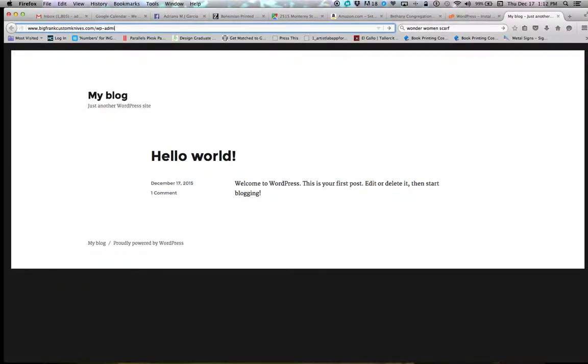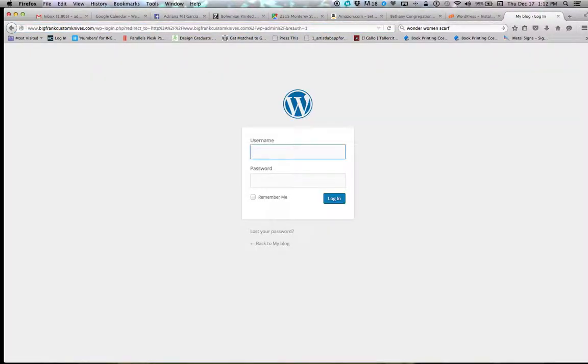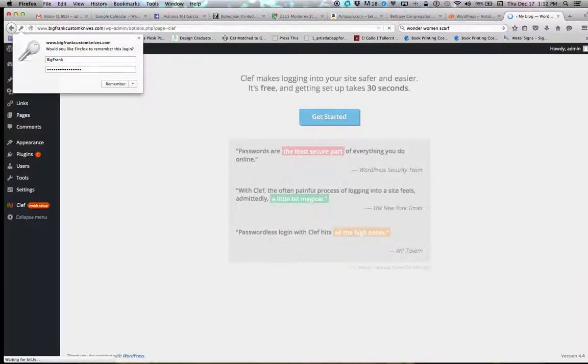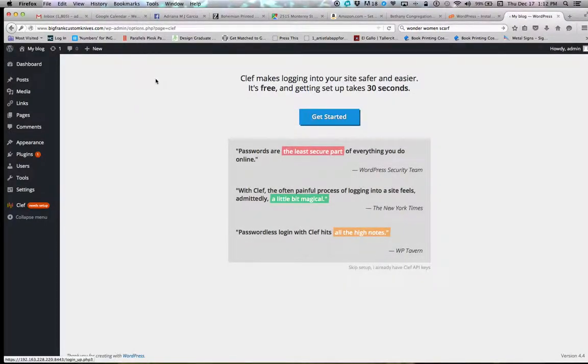WP-admin like we've been doing, right? And this is where you're going to write in, and I will give you your password. And there you are. So now we are in WordPress in the back.